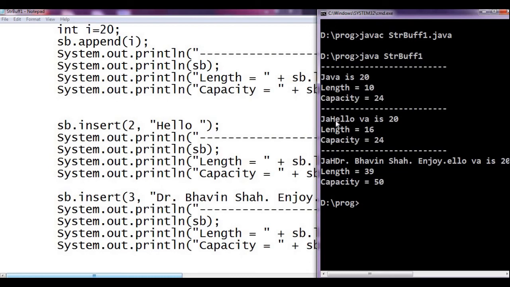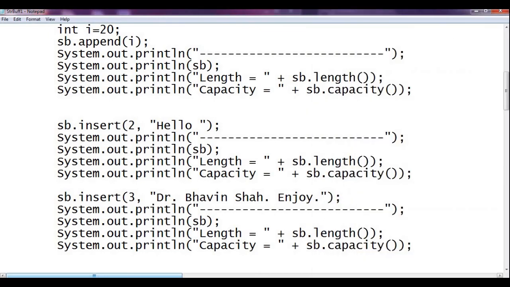Then we have done insert at second. Then we have hello that is available. Fine. And then we have length is 16. See the capacity is 24. Fine. Okay. So right now we have enough space, and then we have added something, Dr. Bhavin Shah enjoy. Okay. See the capacity and the length. Length is 39. The capacity has been increased up to 50. So that's basically string buffer.